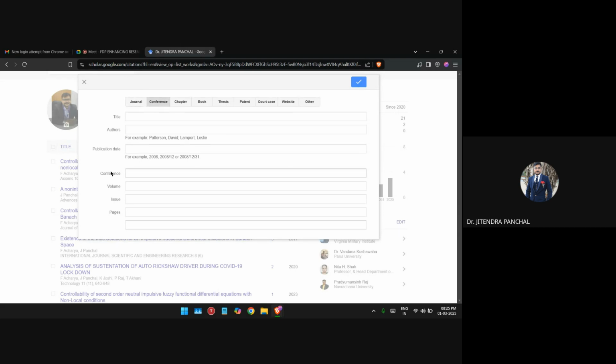So you can see the conference. In a journal, there is the journal name and all this kind of thing. But in a conference, you can see the conference name, volume, issue, page number, and all these things are given. Similarly, instead of a conference, you can add a book chapter. In that case, this portion will change. For a book chapter, you need to provide the name of the book, volume, page number and publisher.